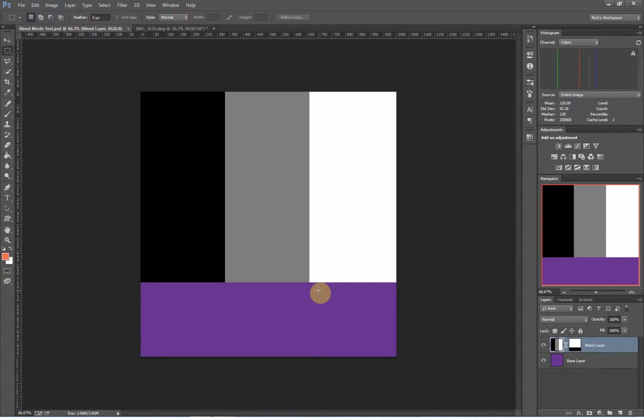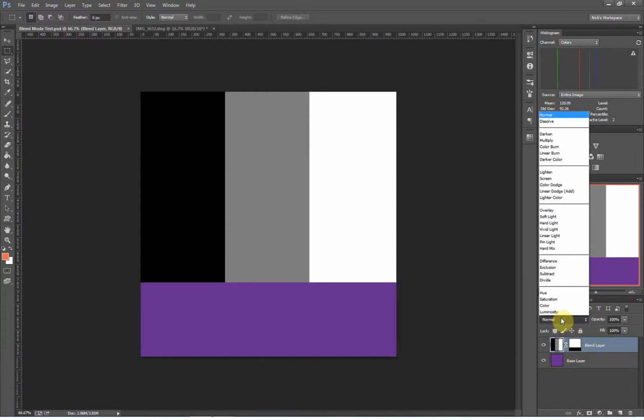Now, by way of introduction and by way of review, blend modes are a tool in Photoshop that allows you to choose how one layer, which we'll call the blend layer, which I've got here in my layers palette, interacts with the layer or the layers that are below it, such as the base layer. By default, the blend mode is set to normal, but you have a whole bunch of different options available to you in the blend mode dropdown, which is located right here in the layers palette.